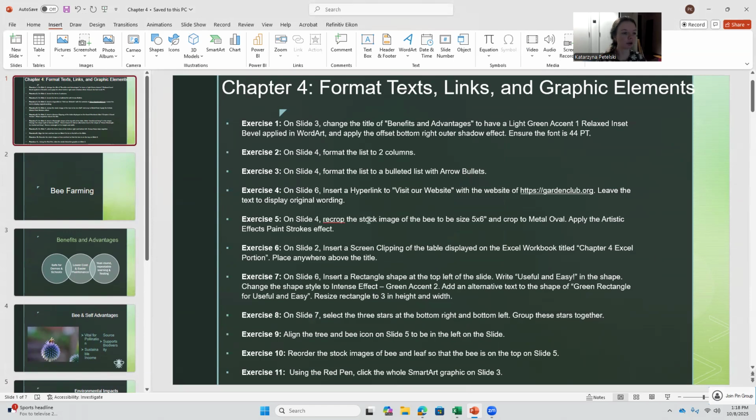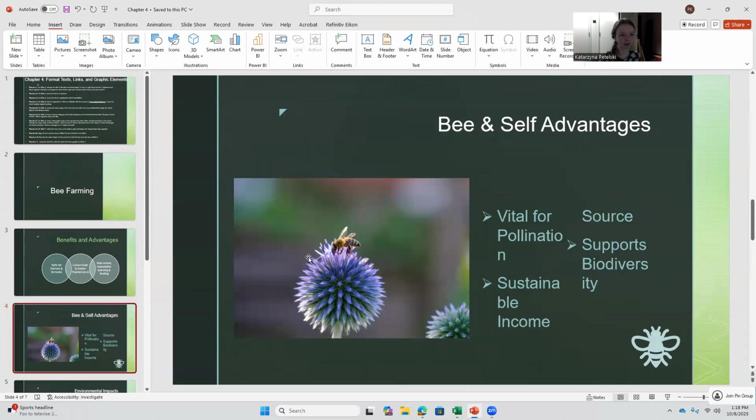Next, they want us to recrop the stock image of the bee to be size 5 by 6 inches and to crop it to metal oval and to apply the artistic effect of paint stroke on slide 4. So I'll go to slide 4, and this is the bee stock image. So I'll click on it.